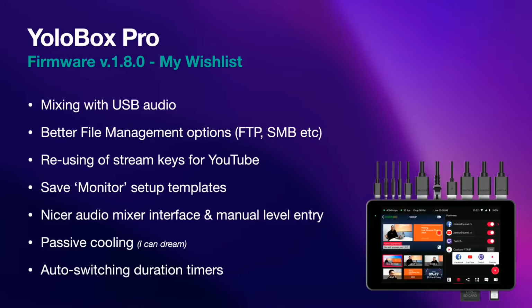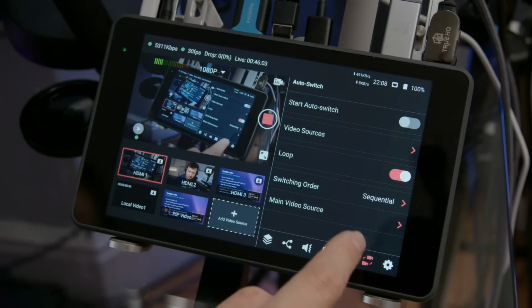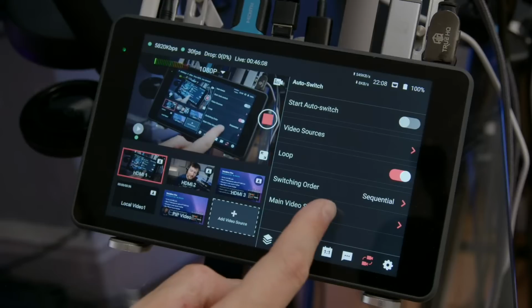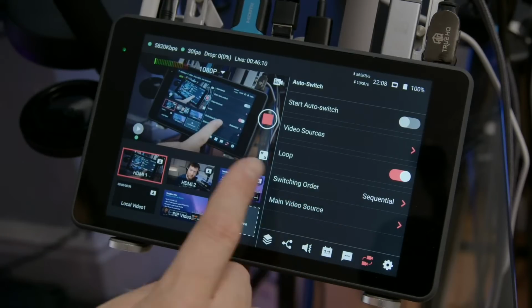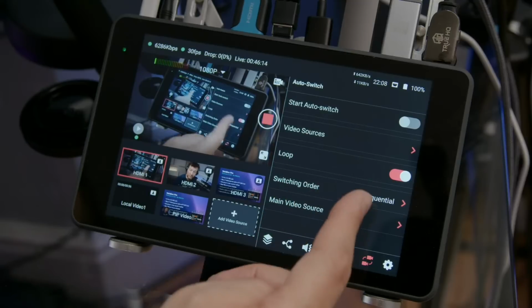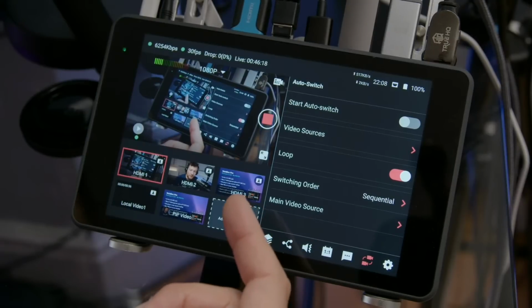And finally, auto switching duration timers, because they added auto switching onto here. I'll just take a look at it here. So you've got all your video sources, and you can switch between them, and you can have a main video source so that if you do a loop, it'll do camera 1, camera 4, camera 2, camera 4, camera 3, camera 4, camera 4, so you have a dominant camera, if you like.